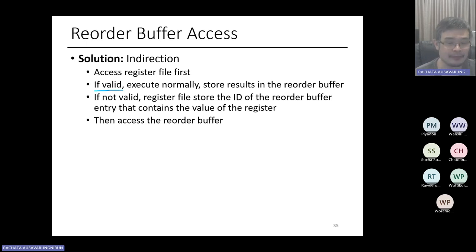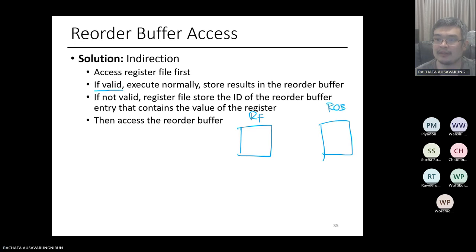So instead of the register file, right, go over here, register file, and you have the reorder buffer. This is the valid bit. This is the data. So this is R0, R1, R2, and R3. And let's say you want to access R2, right? Now the valid bit, let's say it's 0.